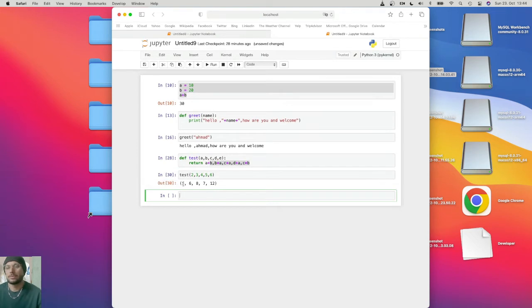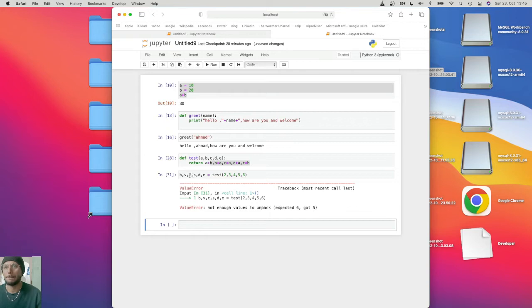Now you have noticed something, that this gives me the result in the form of a tuple. You see here it is in tuple format. I cannot change this result, but I can save it in this way. Suppose I want to give these specific names, b for 5, and then c, d and e. So now you will see that these are 6.